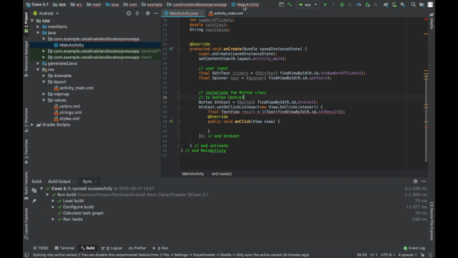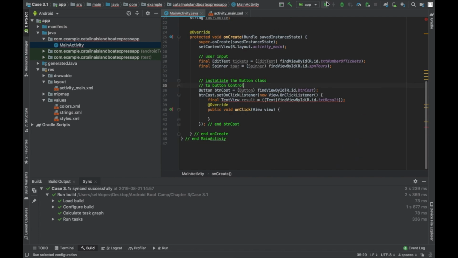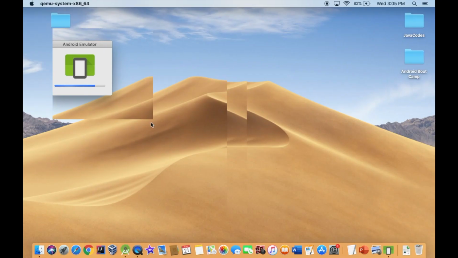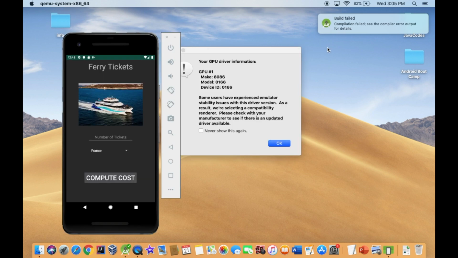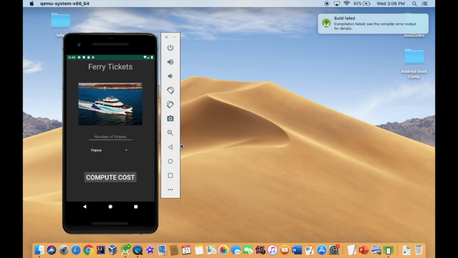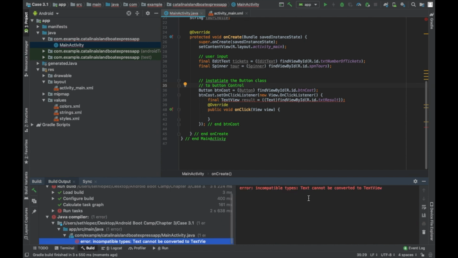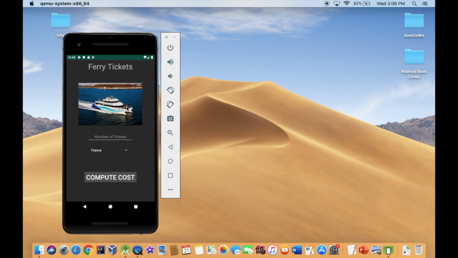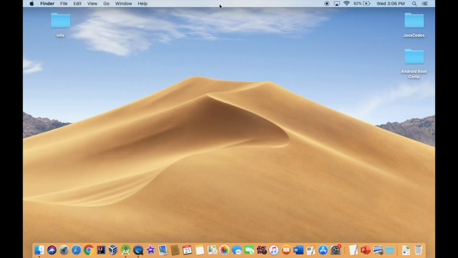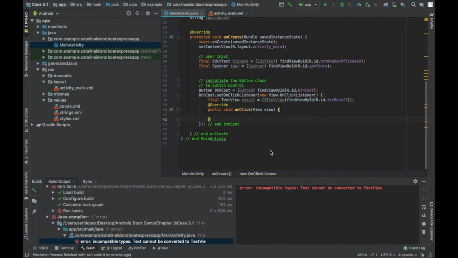So let's go ahead and just run it, see if it runs. Okay, build failed. Text cannot be converted to text field. Okay, that's why. OMG. Now we're good. Alright, so we can actually close this out. I was freaking out for a second, guys. Okay, now we have it loaded. Cool, we could actually start programming.